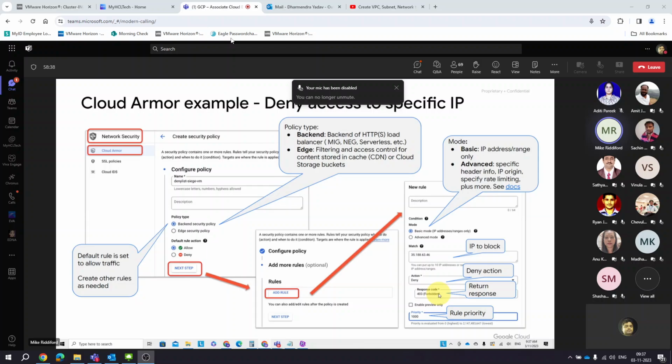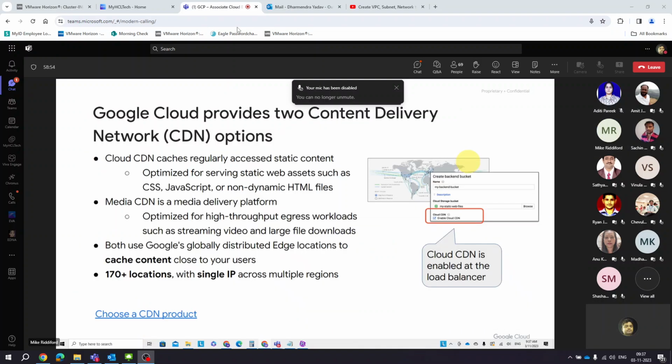A forbidden access, right? So that is how I can protect my load balancer from known bad actors or bad IP addresses, right? Okay, now another thing that I want to do to optimize my web applications is configure a content delivery network, right?